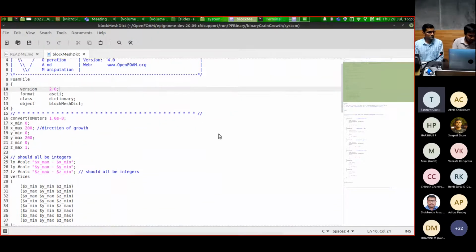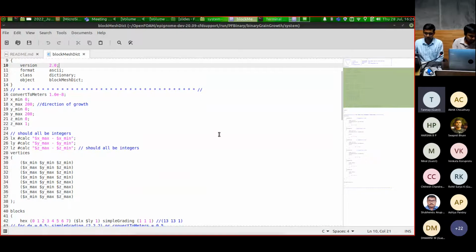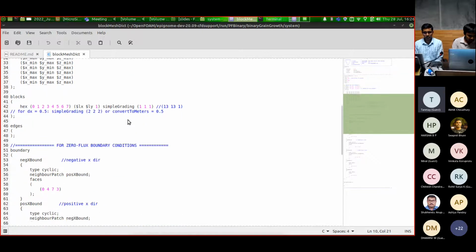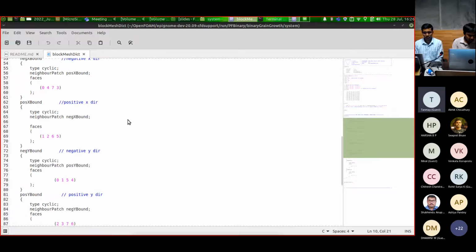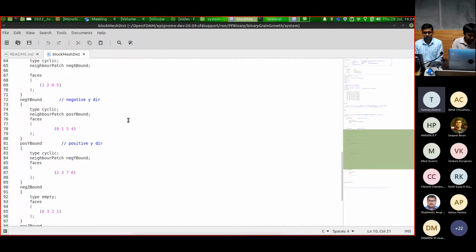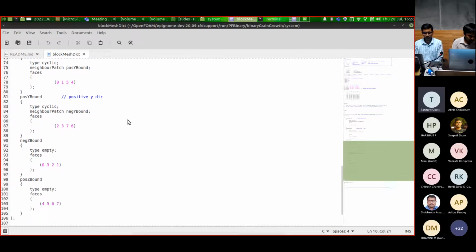Now we are looking at the block mesh. As I have said earlier, we will be running a smaller simulation. So we have 200 cells in the x direction and 200 cells in the y direction, so it has a total of 40,000 cells, and this is a 2D simulation. In the z direction there is only one cell, and you can see the boundary conditions here. We are using periodic boundary condition or cyclic boundary condition throughout.